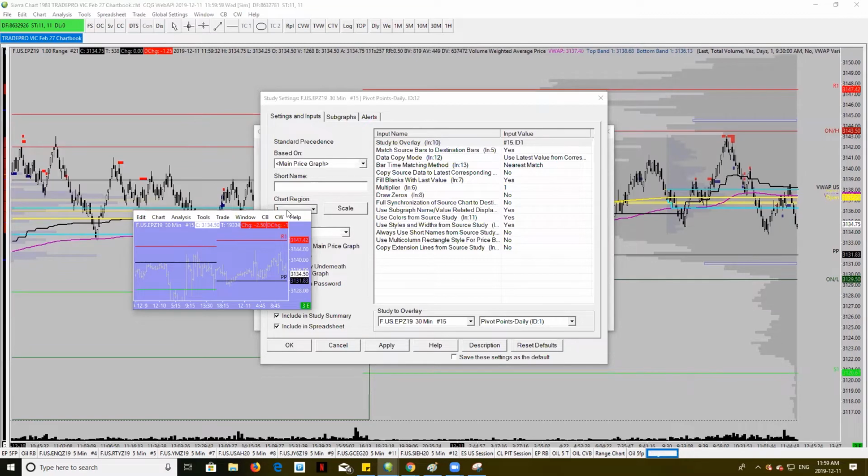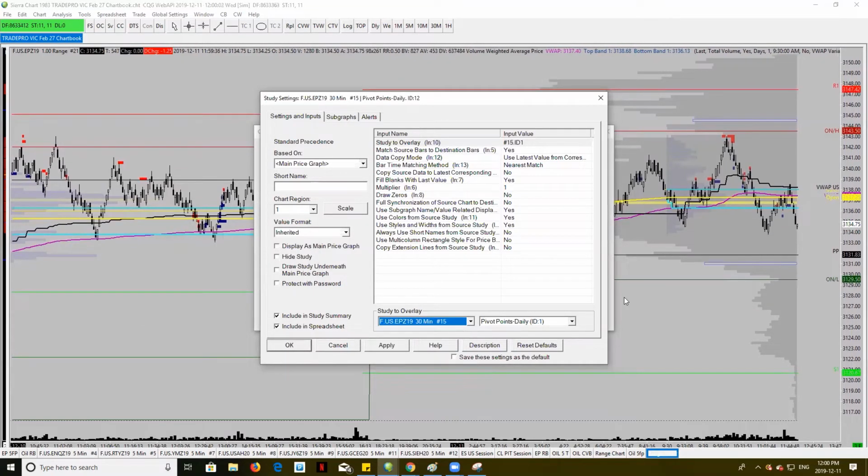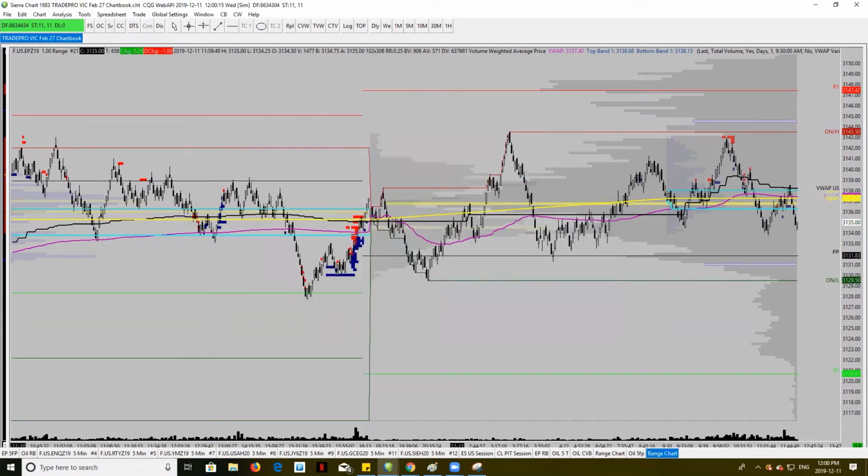In the drop-down menu, you have the option to select any of the charts that you have in your Sierra Charts, and then I'll select the study that's actually in that main chart, and that's going to be pivot points. And again, don't forget chart region. We're going to select number 1. So that's a cool little tool to actually overlay some of the studies.